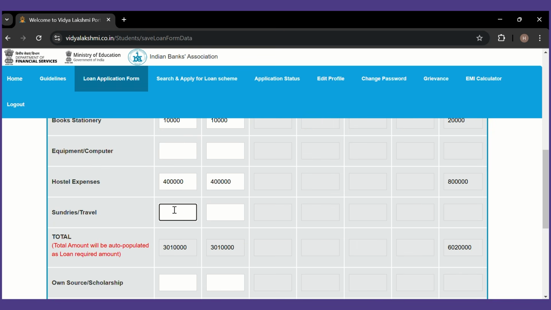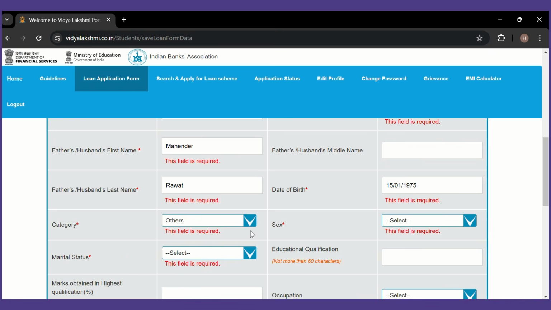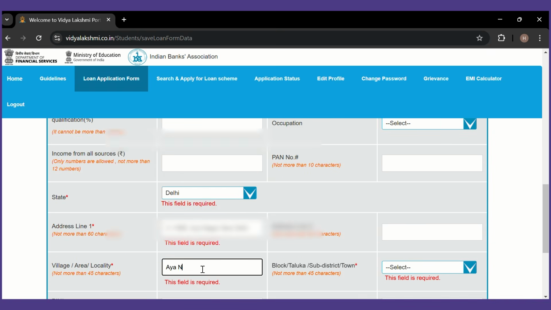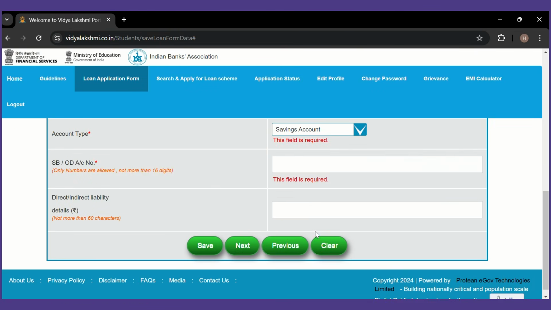When you hit the submit button, there is an additional section asking for the guarantor details. Usually siblings or parents are the guarantors, therefore enter their details. There's also a subsection where you'll need to add the guarantor's bank details. Double check the information before submitting.